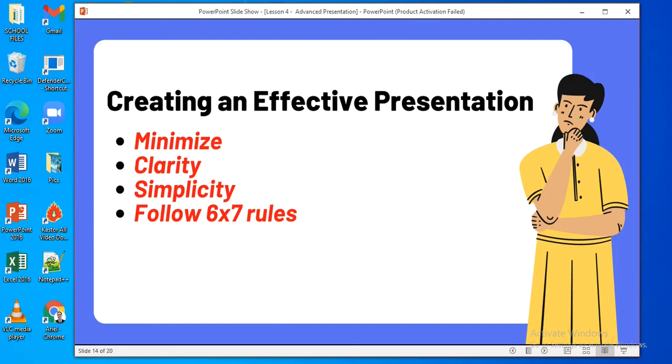Next is simplicity. You should be able to simplify your design whenever you are creating your presentation. It is not about the design, but basically about the contents that you're trying to share with your audience. Use a simple design, simple font, and do not over-decorate your presentation. That will definitely distract your audience. It should be more of the content that you are trying to share with your audience.